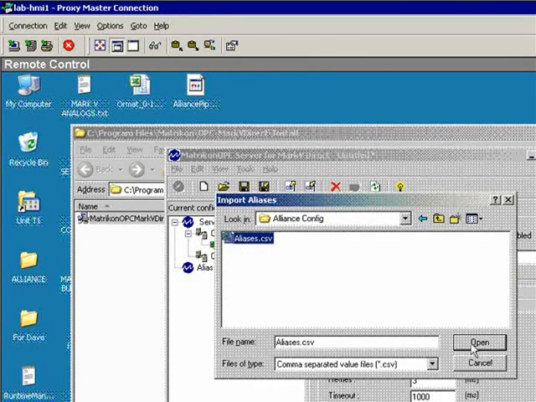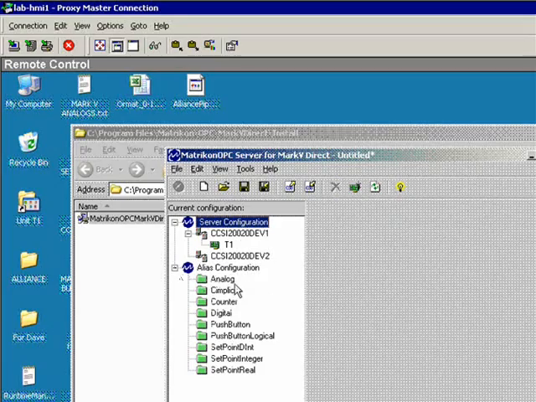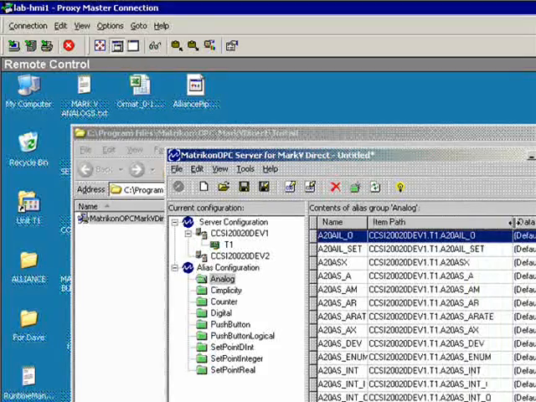Here you see the alias file in CSV format. When you open that up and expand the lower part of the configuration, you'll see that there are many, many alias groups, each of which contains aliases. They have a name that is arbitrary, and an item path, the big long string, that is very necessary to get correct if you want to get the proper point from the turbine controller received by OPC.